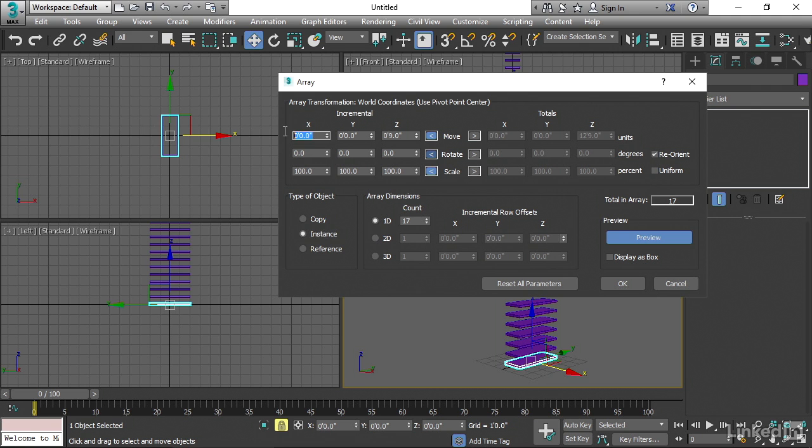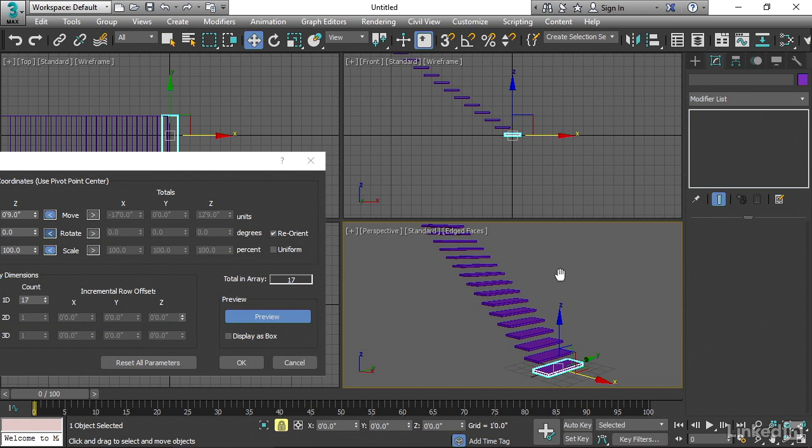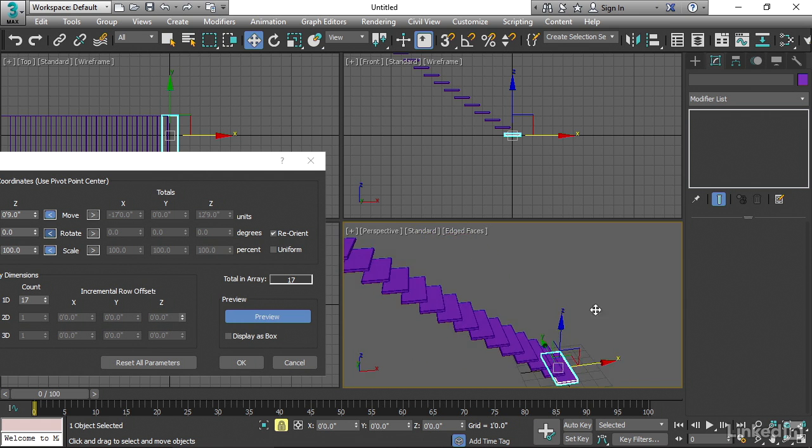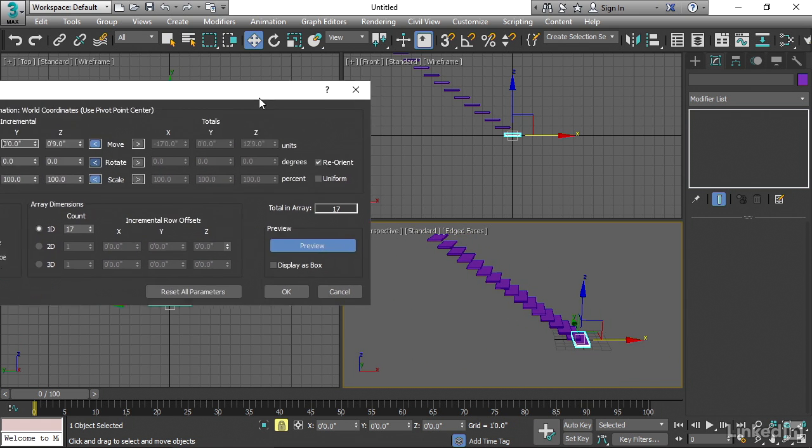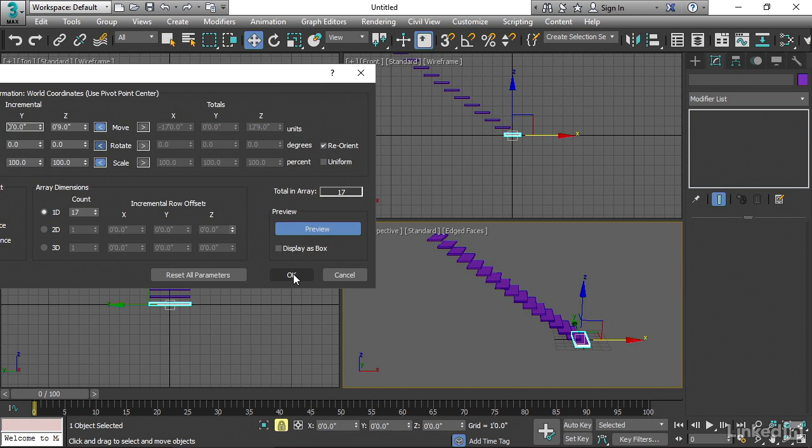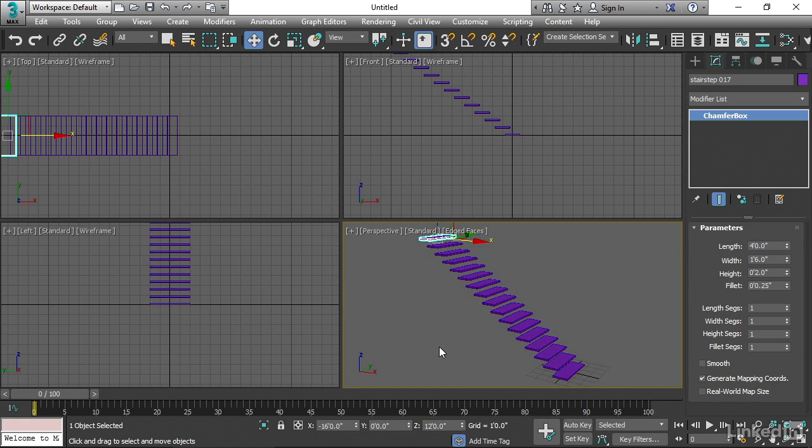For X, I'll put in -1 foot, or I could put in -12 inches, either way. But I can put in a foot symbol here, which is just the apostrophe, and then press the Tab key, and that'll actually take effect, and we can see what our stairs are going to look like. And if we are happy with that, then we can go ahead and click OK to commit to this. All right, that's how we make an array. Pretty simple.